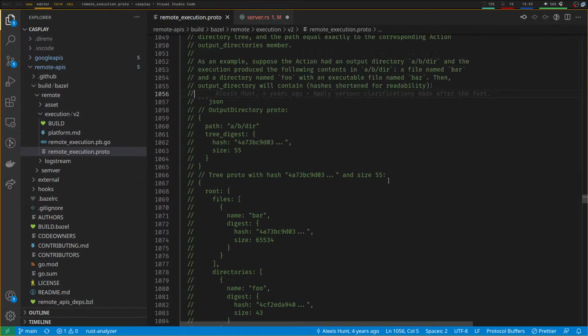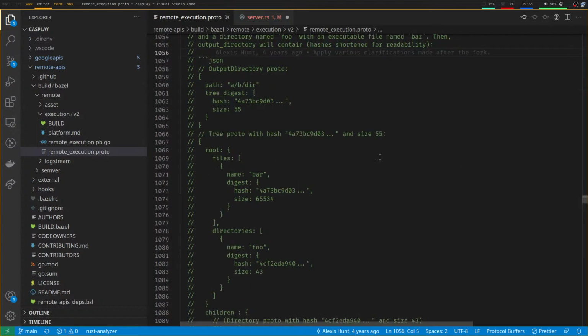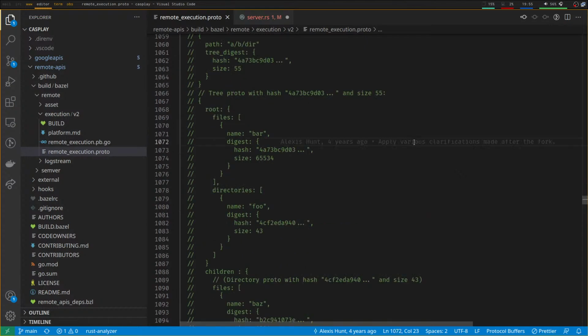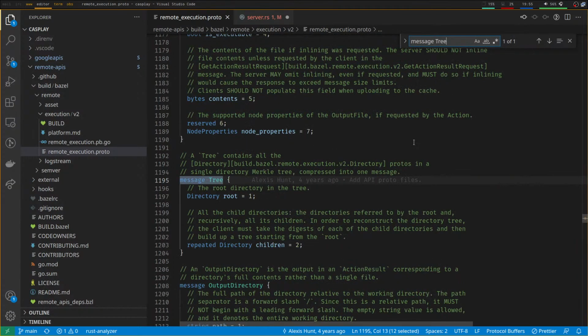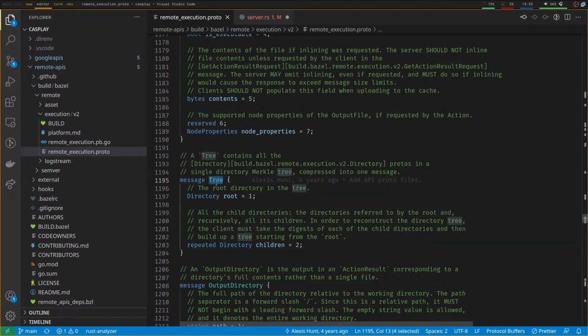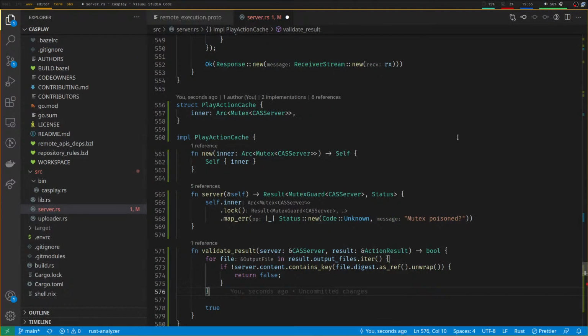Ooh, okay, so we need to process trees. And trees contain... don't know, right. Message tree. The root directory, all the child directories referred to by the root and recursively all of its children. Client must take the digest of each of the child directories and then build up a tree starting from the root. Okay, so this is everything necessary. So, let's begin.